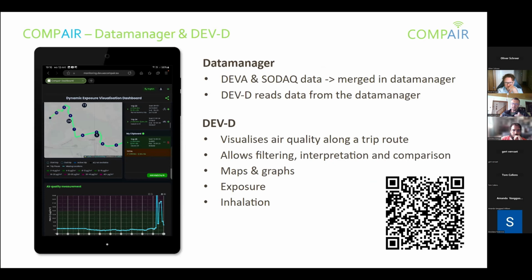This DEVD visualizes the air quality along a trip or a route. It also allows filtering, interpretation, and comparison. We have maps and graphs. We will also show the exposure and the inhalation. But now I go a little bit more in depth. If you like, you can use this QR code that you see on the screen, and with this QR code, you can immediately see the dashboard in the real-life environment.